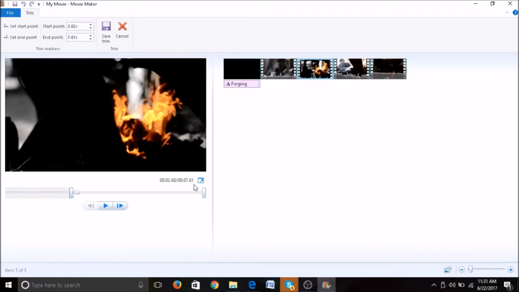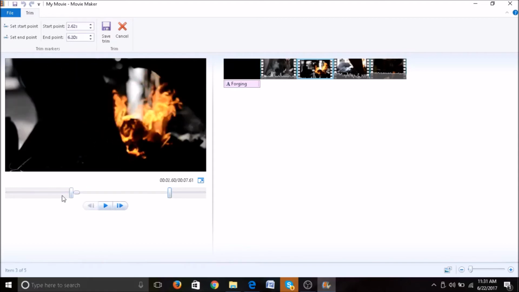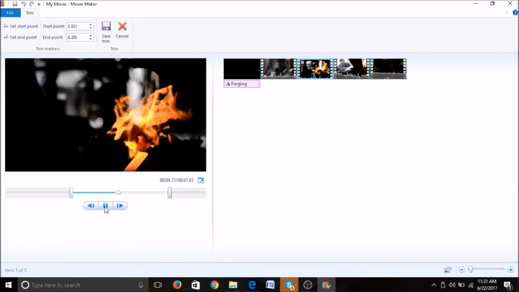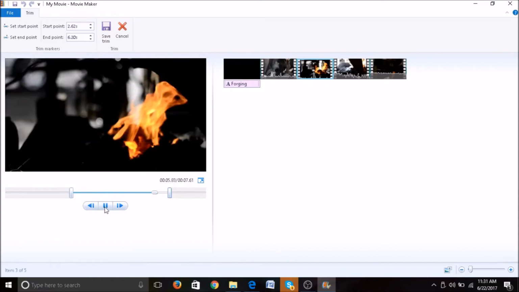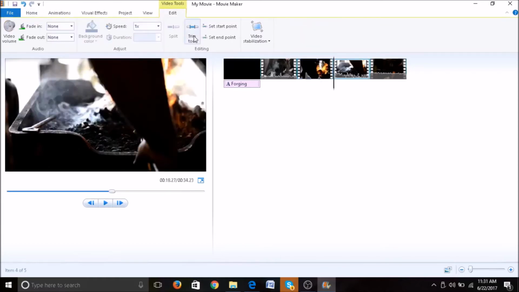This clip I'll make a little shorter, as I don't need a whole lot of footage of this one. I drag back the play, and then I can play it through and check that that's what I want. I save the trim and continue to my next clip. You continue trimming each video clip to where you want it.